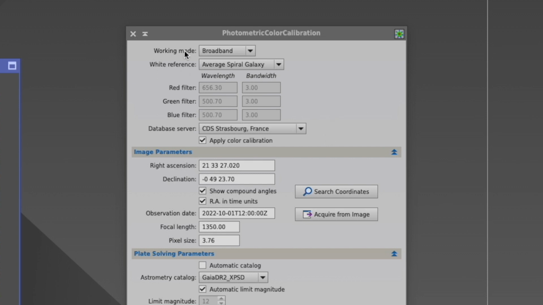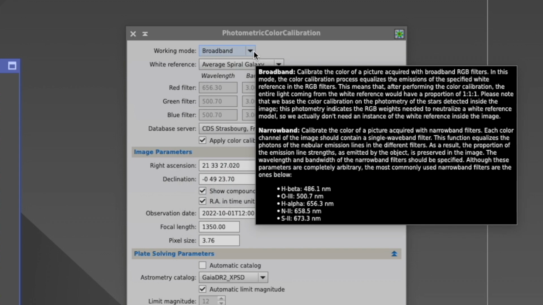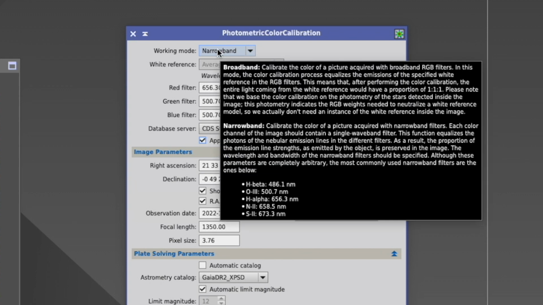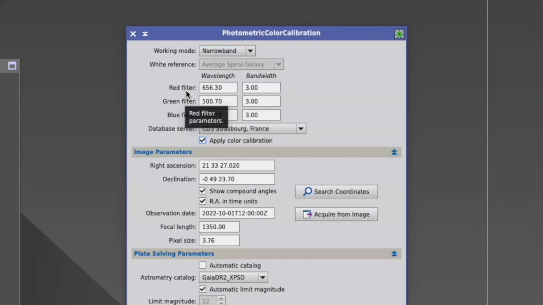Actually, it's interesting, you can change the working mode from broadband to narrowband. So if you're using narrowband filters, you can actually state what narrowband filters you use, the bandwidth, and it should actually use that for the color calibration. Now I tried it out, and it might be just me, but I didn't see any difference at all. So if it's really worth doing that, I don't know. Personally, I don't do it.